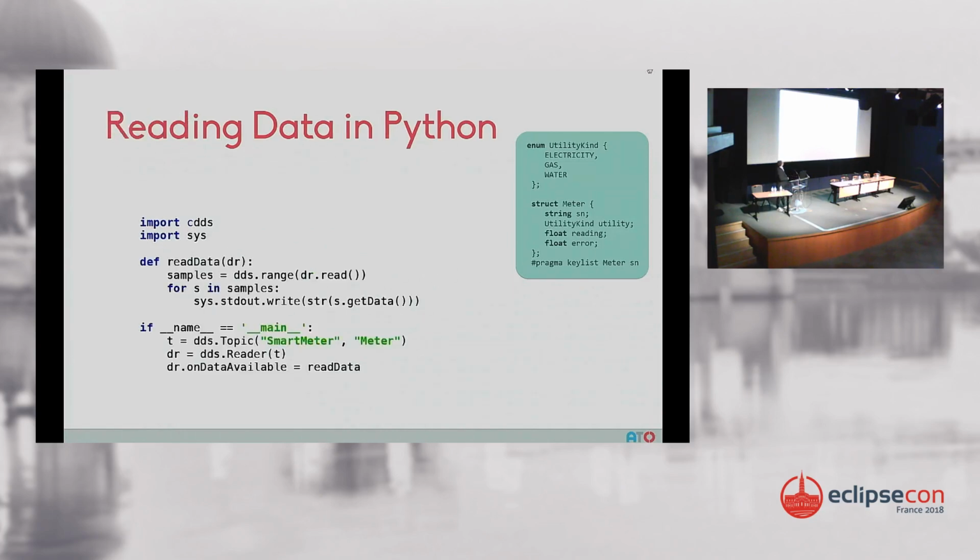Still in Python, a reader application, it's similar. Define the topic, define a reader attached to that topic, and what's new is that you can attach a listener to this data reader, and the listener will be notified each time new data is available. And when it is the case, simply read the data, and in this case, print it on the standard output. Okay?